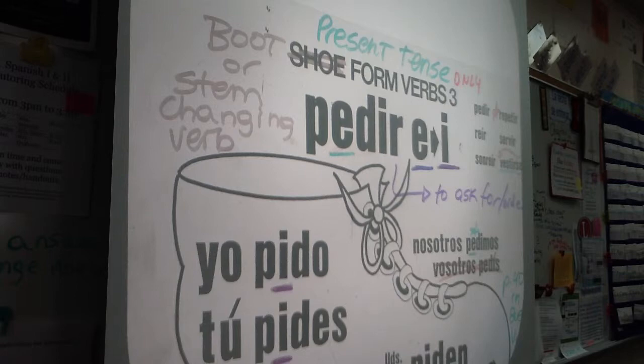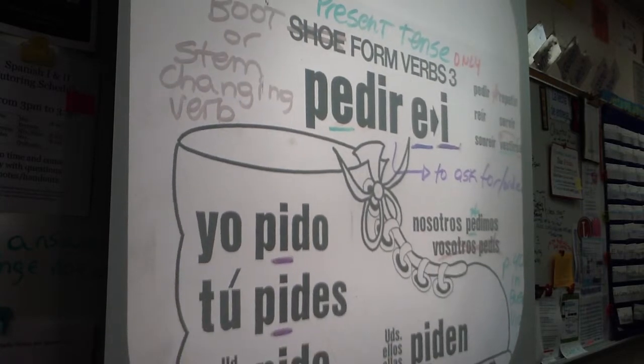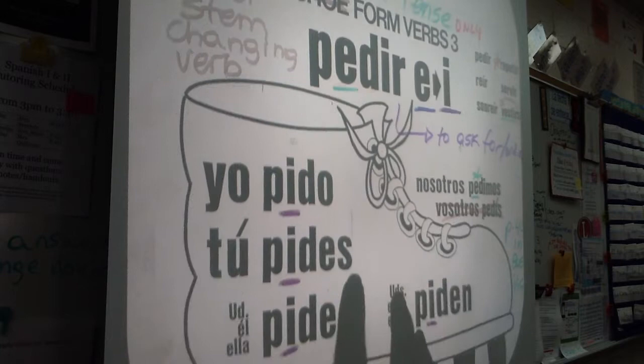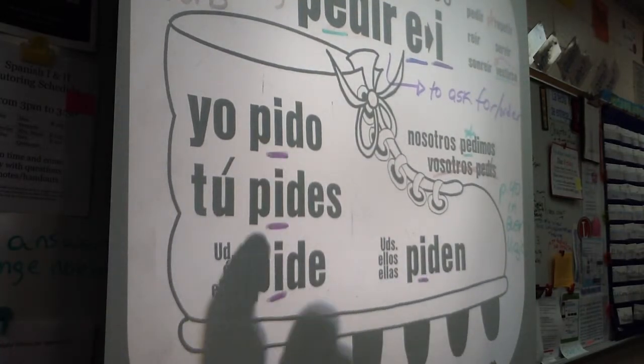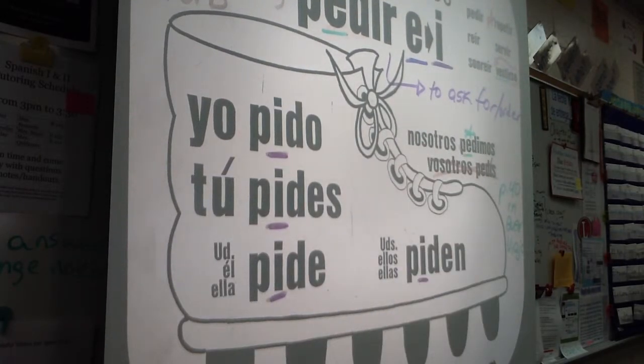Pedir. You'll notice in your vocab, a lot of your vocab is restaurant related, and so pedir is to ask. But since we're talking about restaurant related terms, to order, like you ask for something at a restaurant, you order something at a restaurant. So to ask or order. Okay, you're going to change the E to an I inside the boot shape, which just leaves nosotros out.